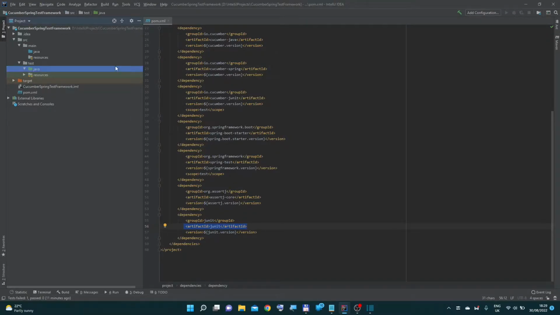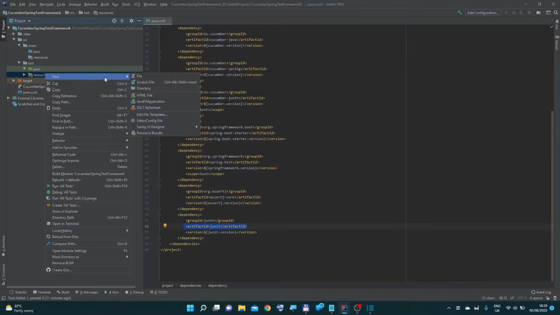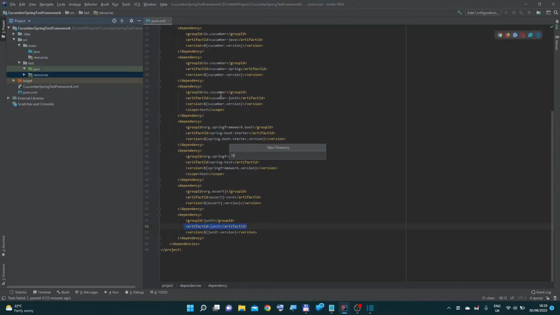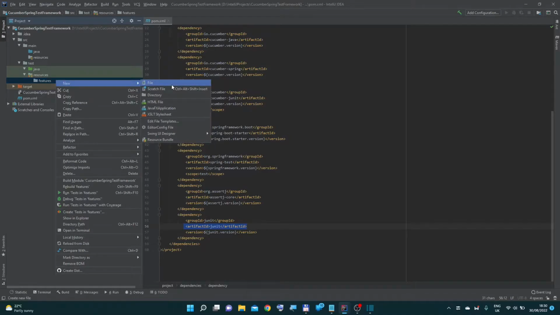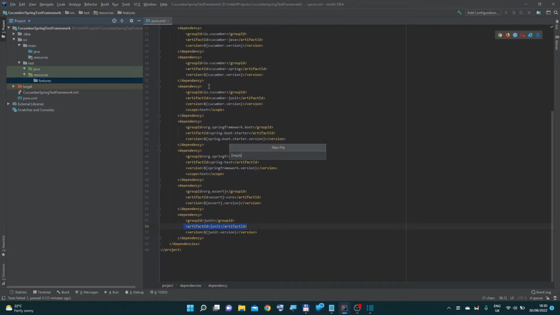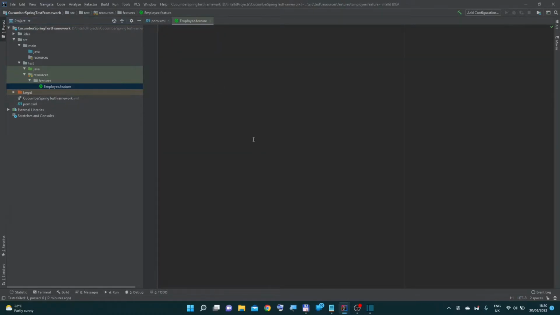Let's go ahead and create our feature files and our scenarios and the implementation of the steps contained within the feature files. We're going to use something simple just to highlight how we can integrate Cucumber with Spring. So within our resources directory, we're going to add another directory called features. And within this, we're going to create our first feature file. We're going to call it employee.feature.